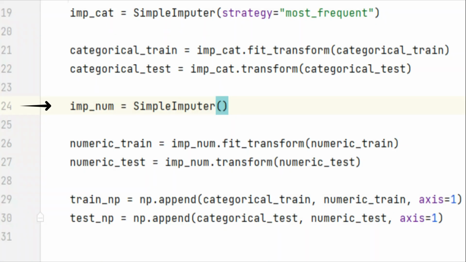For our numeric data, we instantiate another imputer. By default, it fills values with the mean. We fit and transform the training features, and transform the test features. We then combine our training data using numpy.append, passing our two arrays, and set axis equal to 1. We repeat this for our test data. Due to their ability to transform our data, imputers are known as transformers.